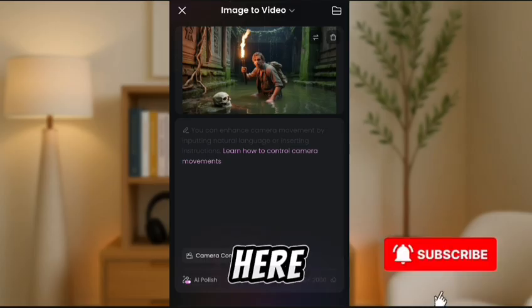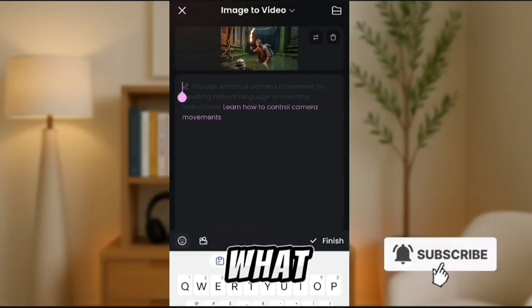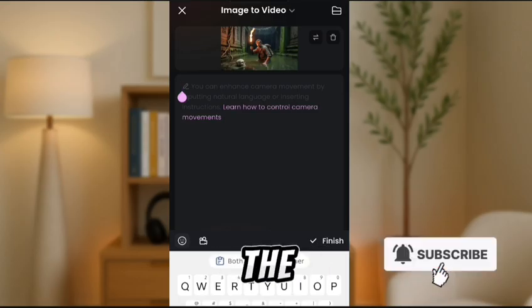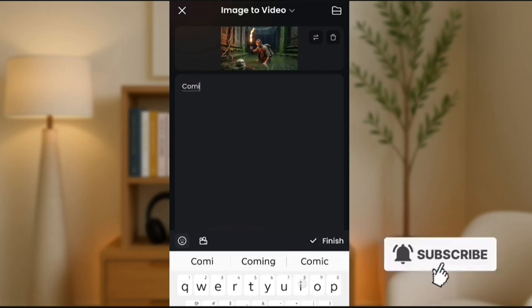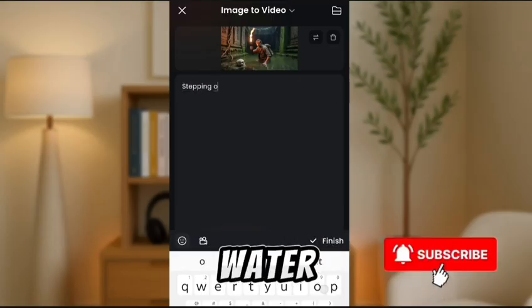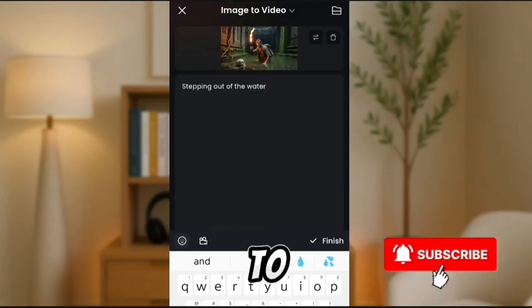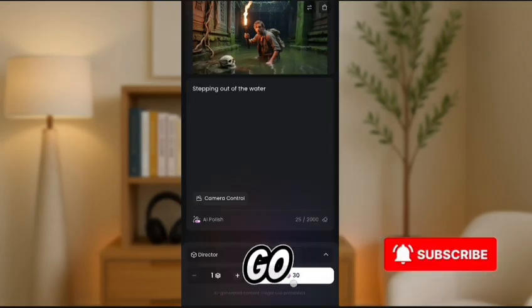You come over here and type what you want the image to do. Whatever you want the image to do is what you type. Let's say I want this person inside the water to be coming out of the water. So I'll type, stepping out of the water. Let's say this is what I want it to do. Once I do this, you can see 30 here. Just go ahead and click on that 30.